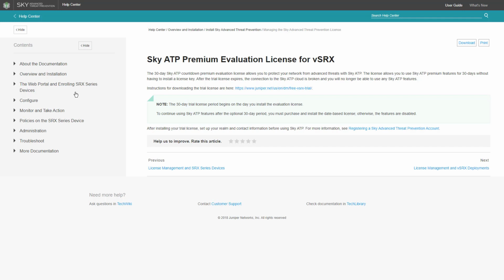And in here, it gives you a little information, says there's a 30-day Sky ATP Countdown Premium Evaluation License. Now, what does that mean? A Countdown Premium Evaluation License. That means that you're going to have 30 days, and it's 30 days of the vSRX running. So you can either leave it up and running, say you apply the license, leave it up and running, and then in 30 days, the license will expire.